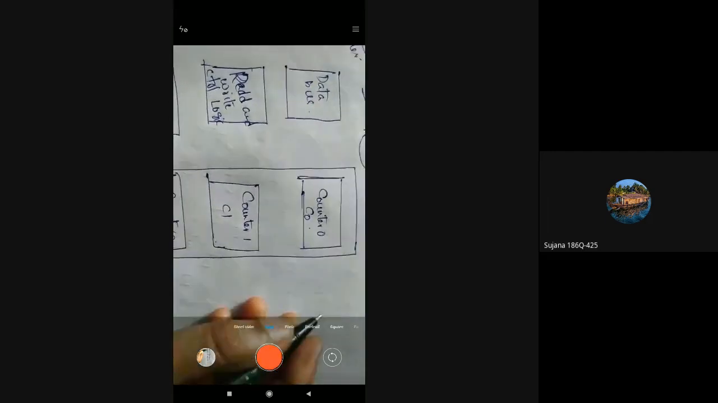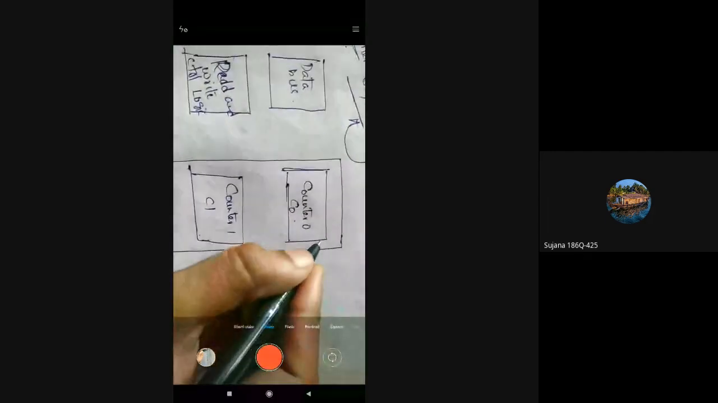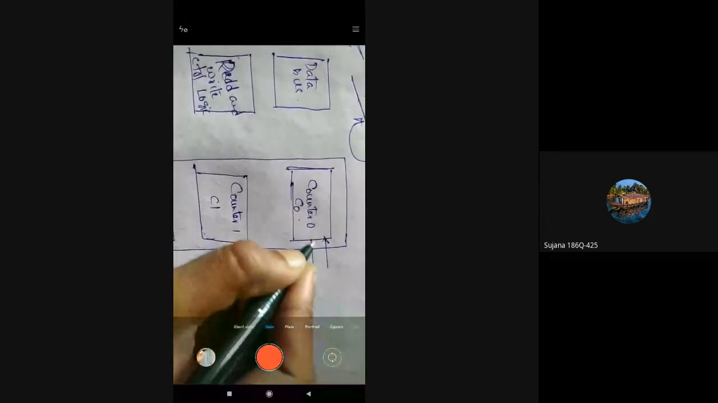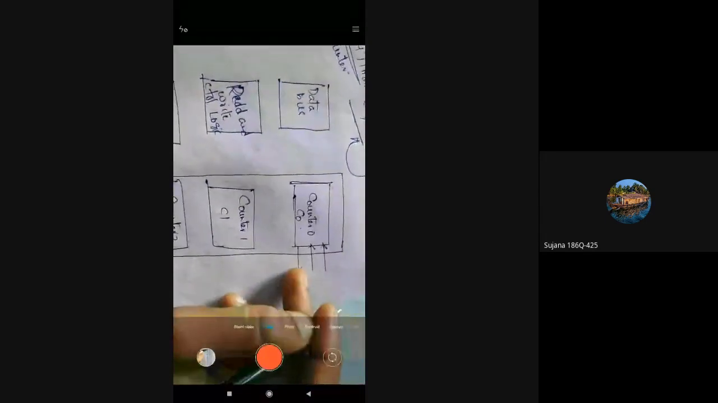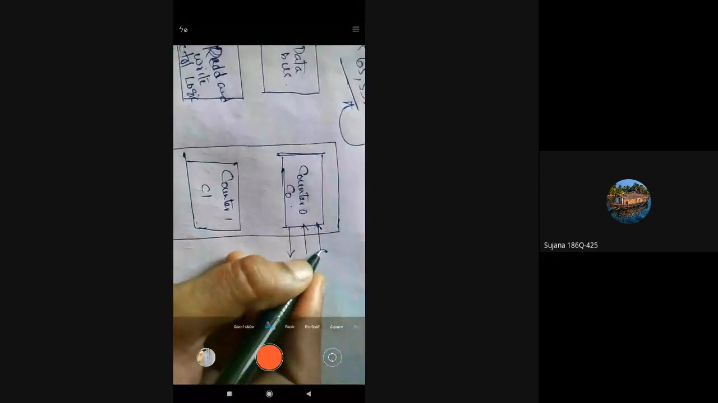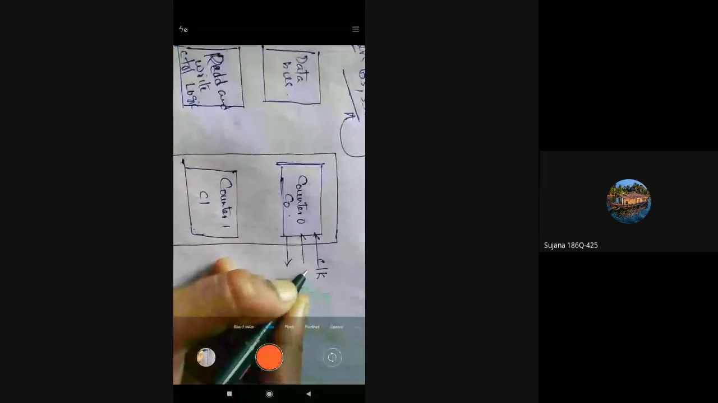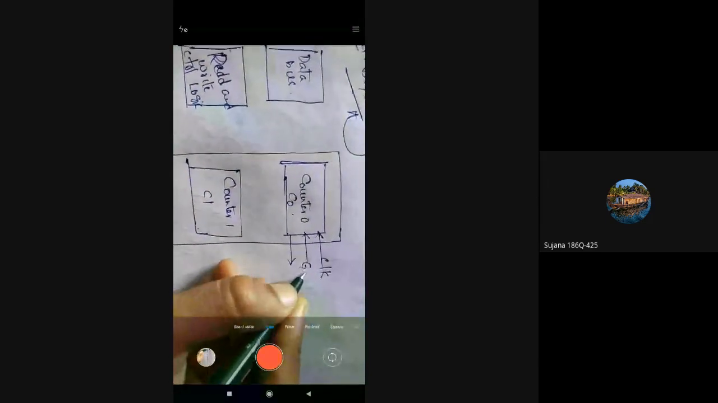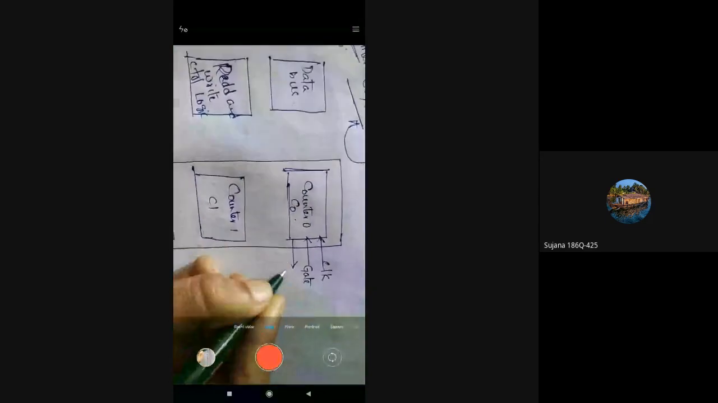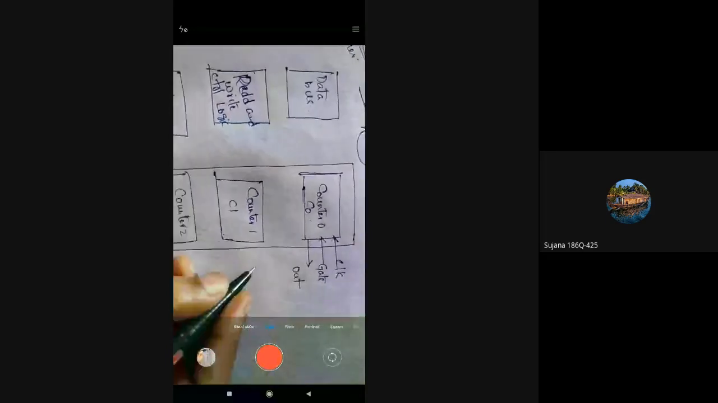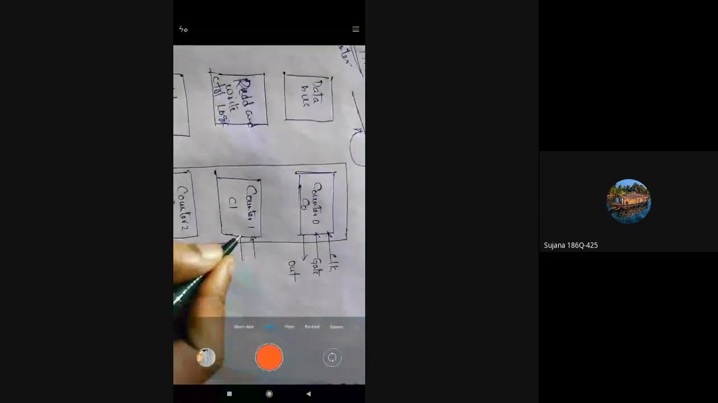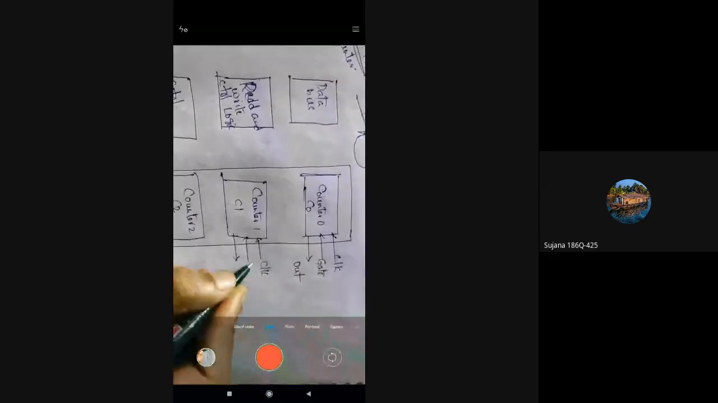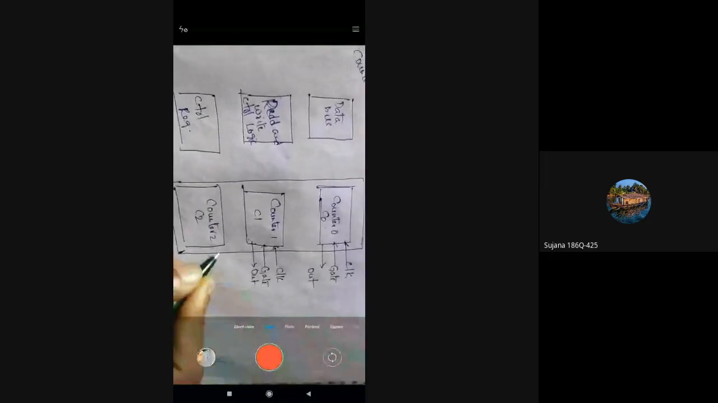Each counter will have 2 inputs and 1 output. One input is clock and another input is gate, and the output is out. So it has 2 inputs and 1 output: clock signal, gate signal and output.